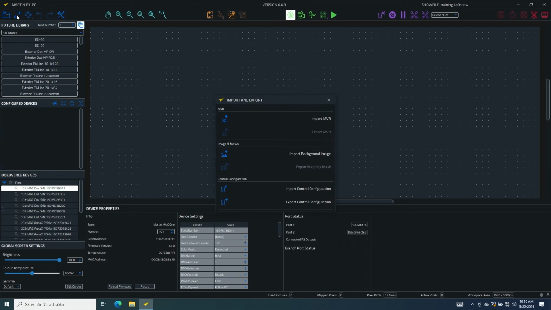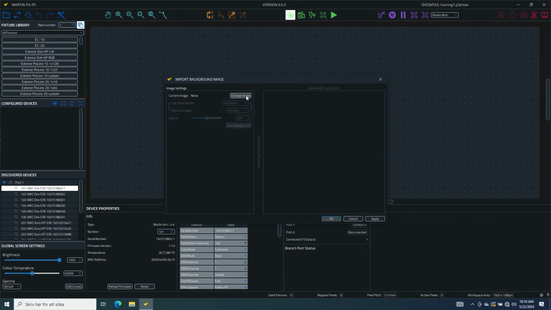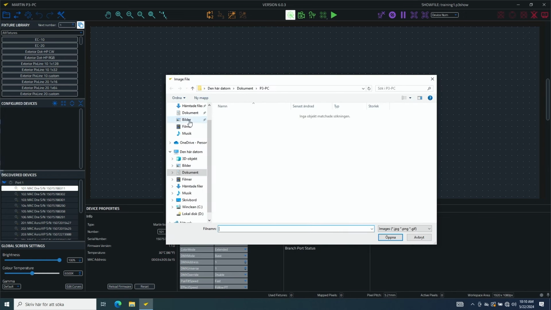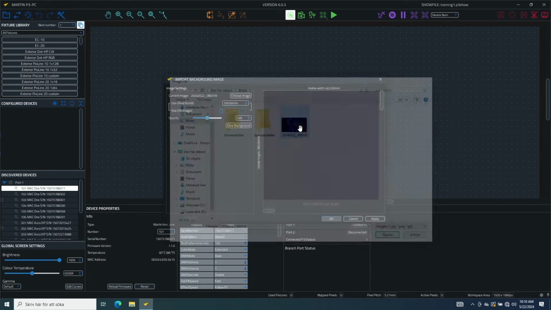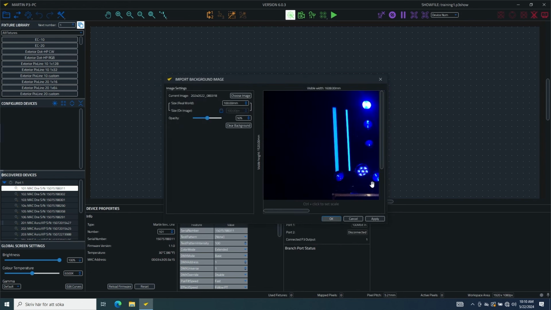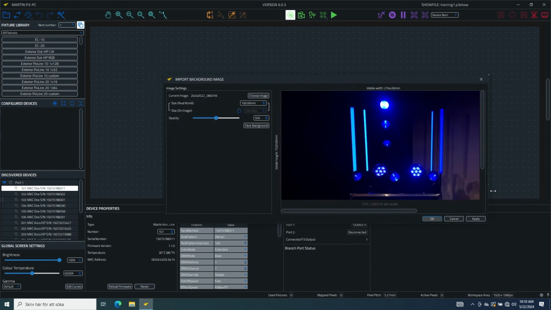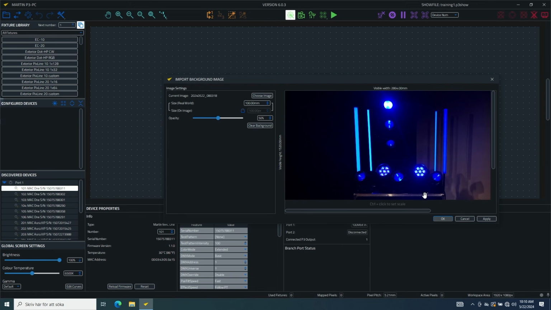So I'll click on the import and export, import a background image, because since the rig is set up, I can take a photo of the rig, which I've stored here in photos. I got it down here. This could also be a JPEG from a drawing or anything like that.